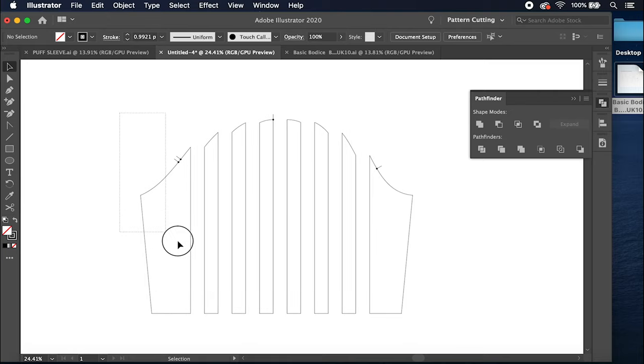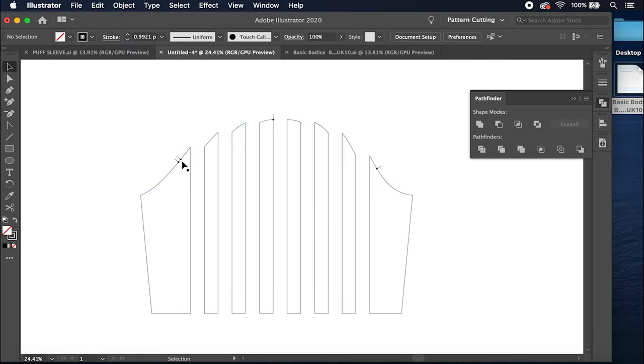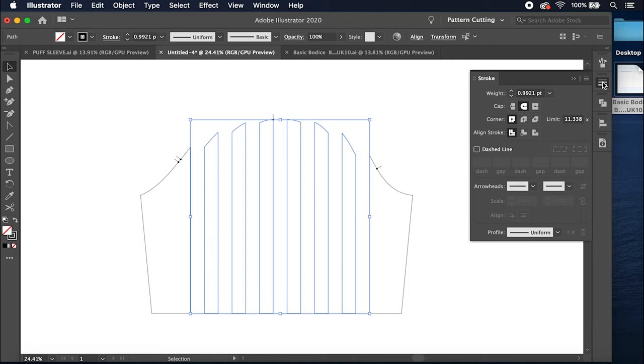And we're going to use the selection tool to select the whole piece. We're going to go to Object and Group, and again with the selection tool we're going to drag a box just to select the internal lines that we just used to spread the pattern. And we're going to turn these lines into dashed lines. To do that, we're just going to go to the stroke.